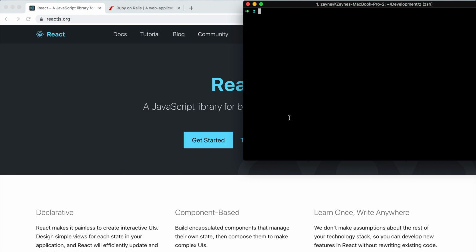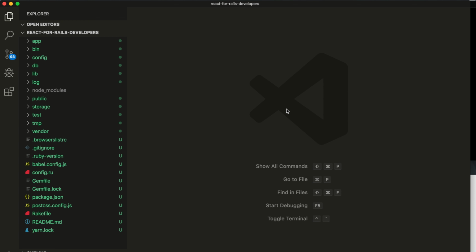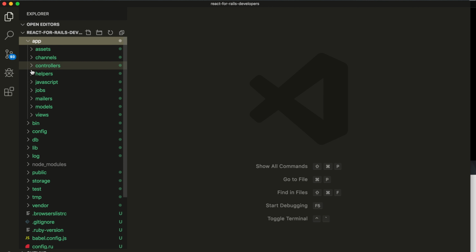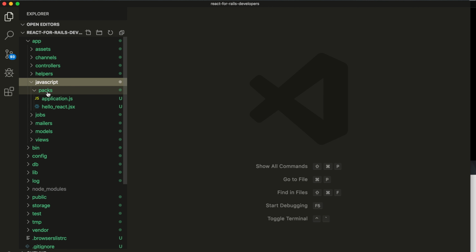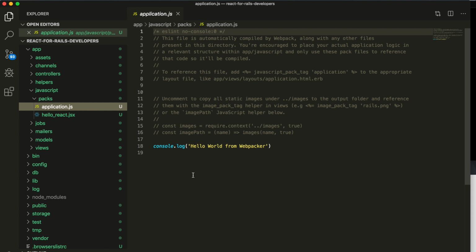So now that we have our new app set up, let's cd into that, and then I'm going to open it up in my code editor. If you're familiar with Rails, then most of this will probably look familiar to you. But if we jump into our app folder, you can see that we now have this javascript folder, and inside of that, we have this packs folder. By default, we have two files inside of our packs folder. We have the application.js file, which basically just has comments on how to use this in your Rails app. It tells you about, for example, the javascript_pack_tag, and then it just console logs out hello world from Webpacker.